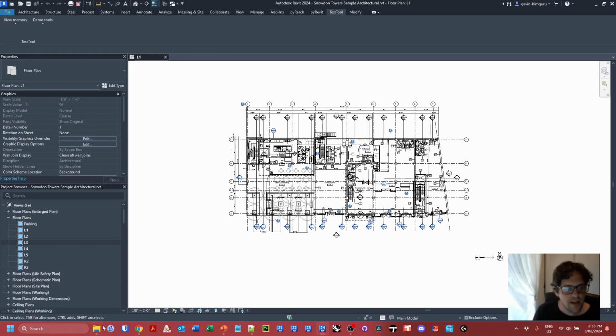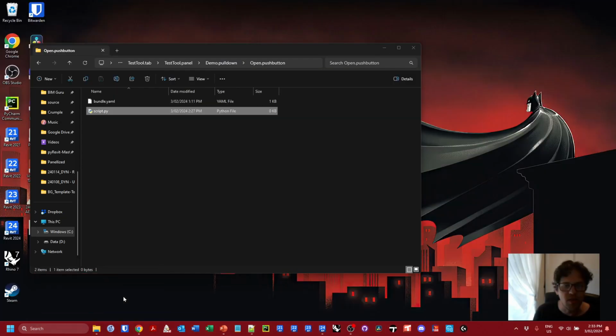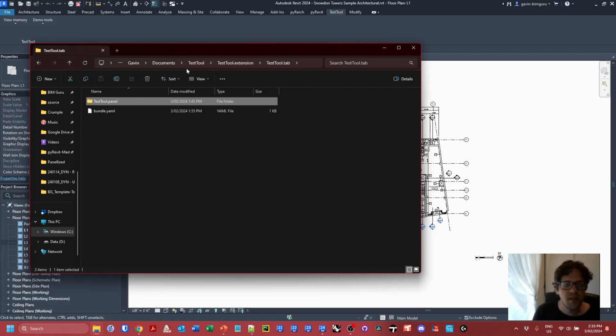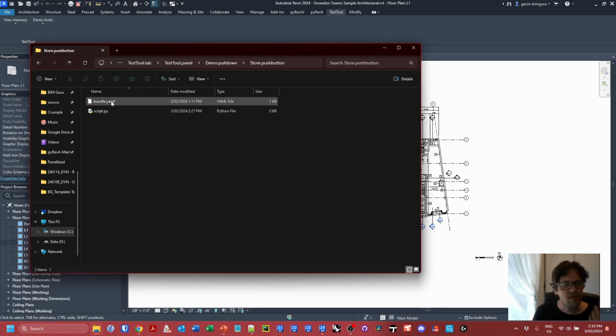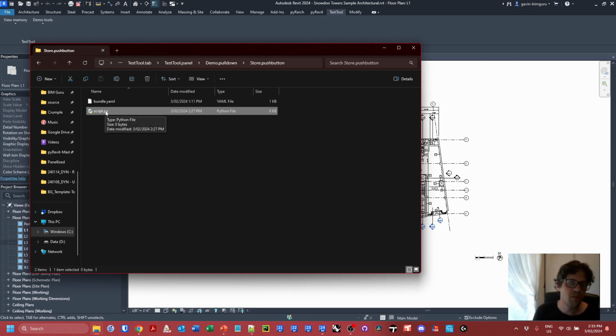So in this case, I am just developing a little mini pyRevit toolbar. So I've already built up the typical folder with an extension, with a tab, and with a panel. And in that panel, I've got two pulldowns, one for the view memory, which is the functioning toolkit, and one for the demonstration toolkit. I then have two push buttons. We're going to begin with the store push button. I then just have a little bundle to describe the toolkit, but I've just got a Python script called script.py.